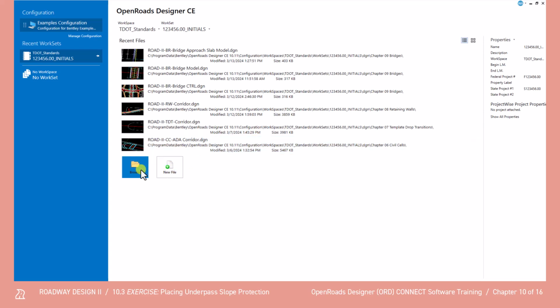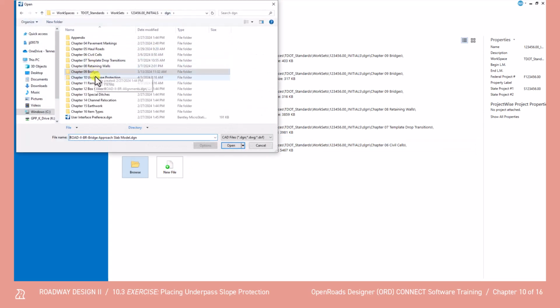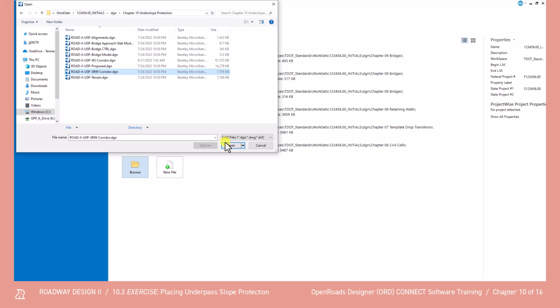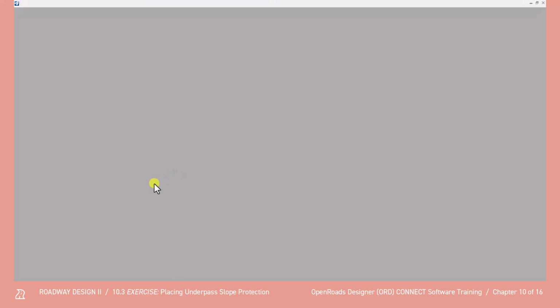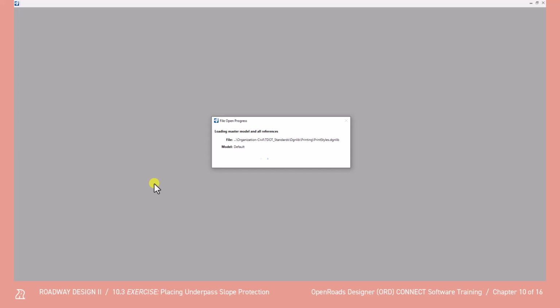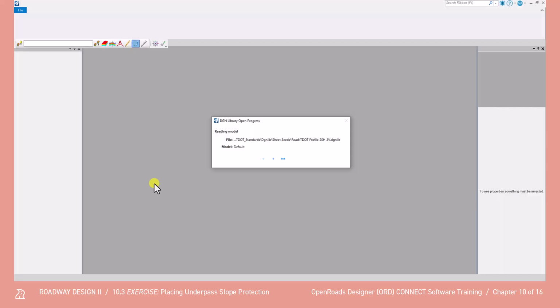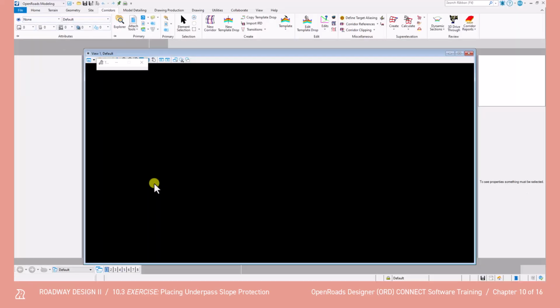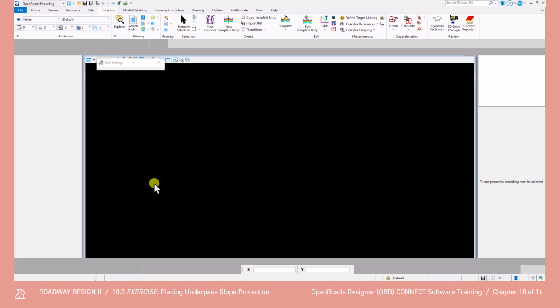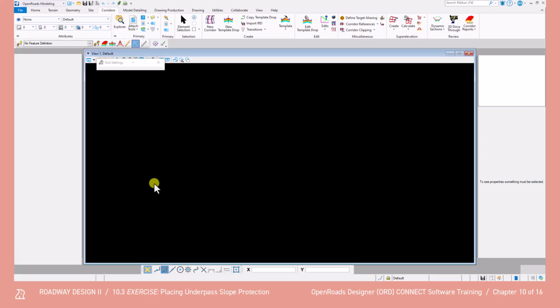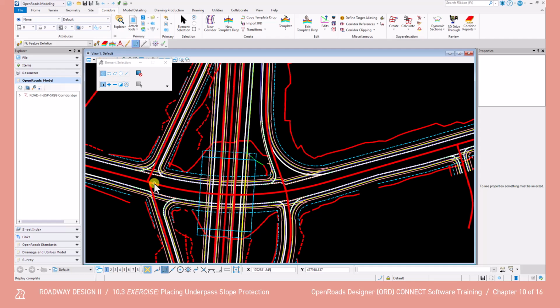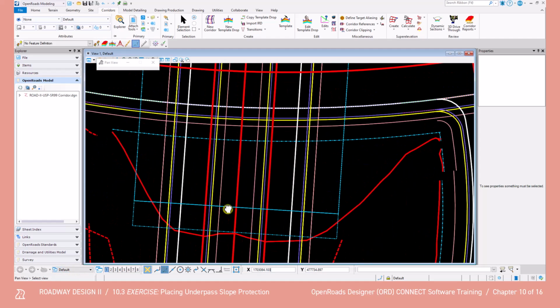So let's go ahead and open up Road 2 USP SR99 corridor located within the Chapter 10 subfolder. So once the file loads, make sure we are in the default view in the lower left corner. Then locate the south end of the bridge in the middle of the project, where the bridge meets the abutment.